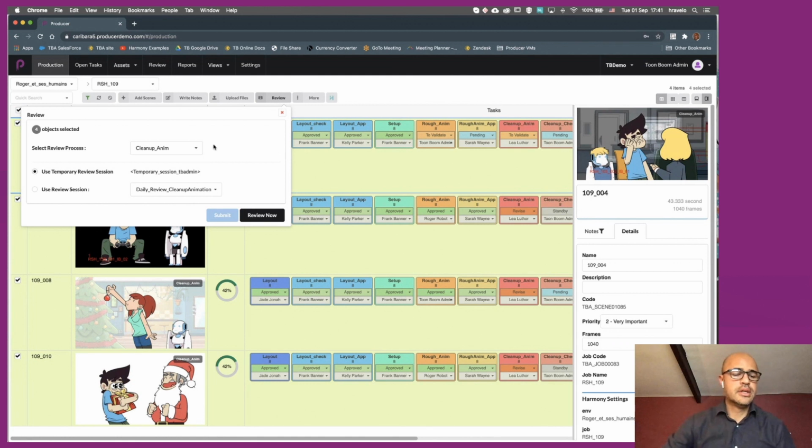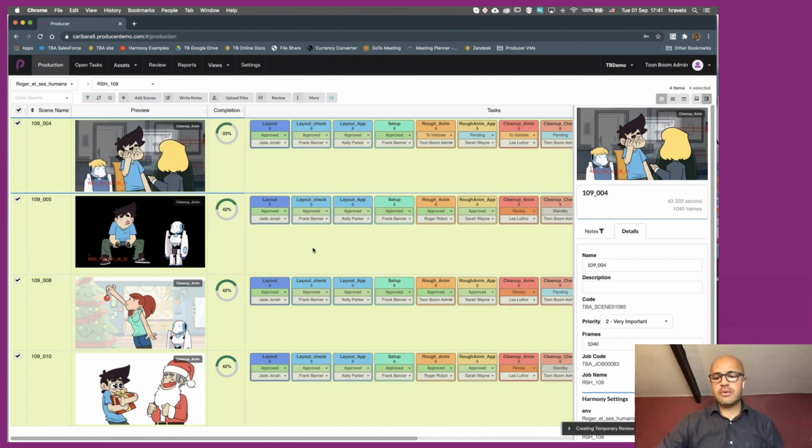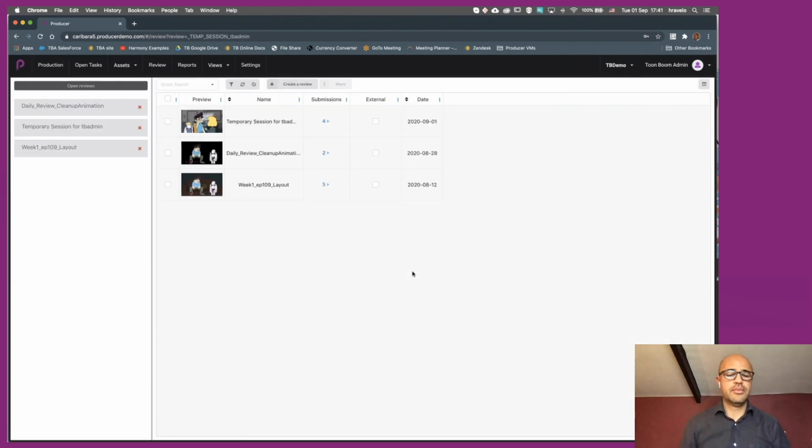When I do that, I've got a couple of options. First, to select the review process, it is cleanup animation, so I'll leave it there. And you can see that we can either create a temporary review session, or we can also submit these scenes to an already scheduled review session. Let's just create a review now. And when it's done, I'm going to click on Open Review.